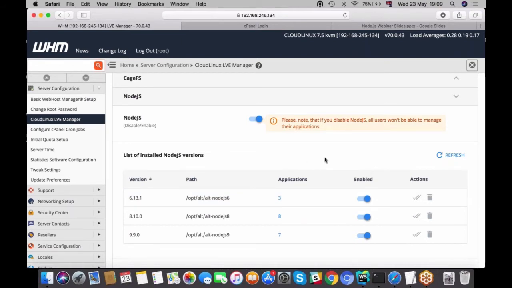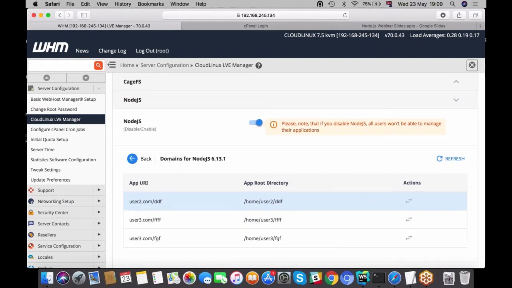And to demonstrate how it works, you can see here that this version has 3 different apps using it, and here you have a bit more information such as the app root directory. Another action is to move this application to another version, or change the Node.js version for this application.